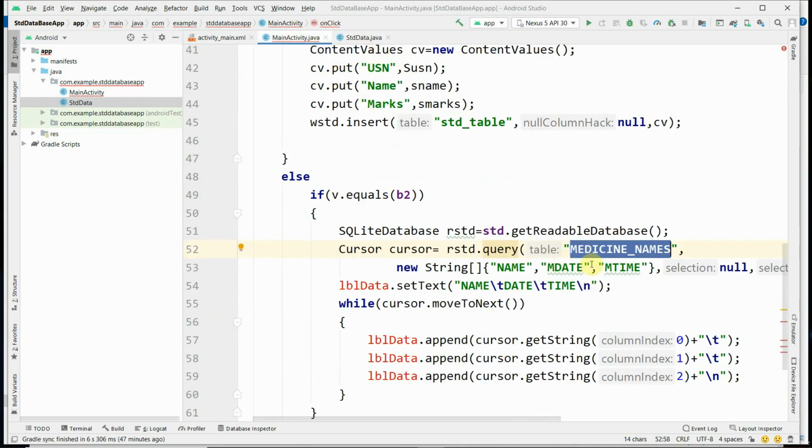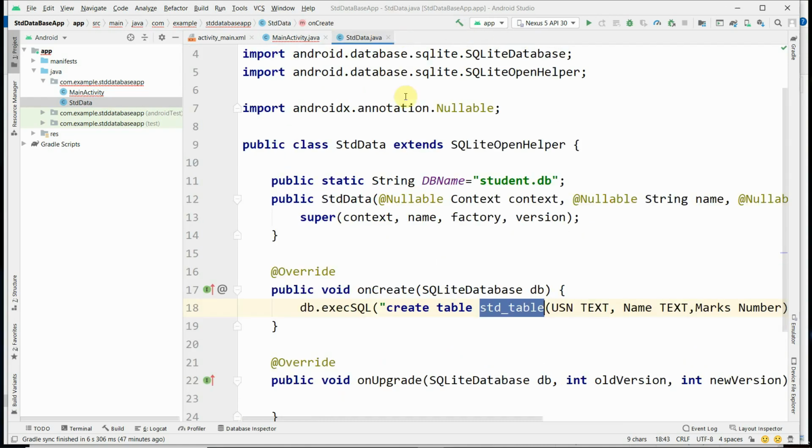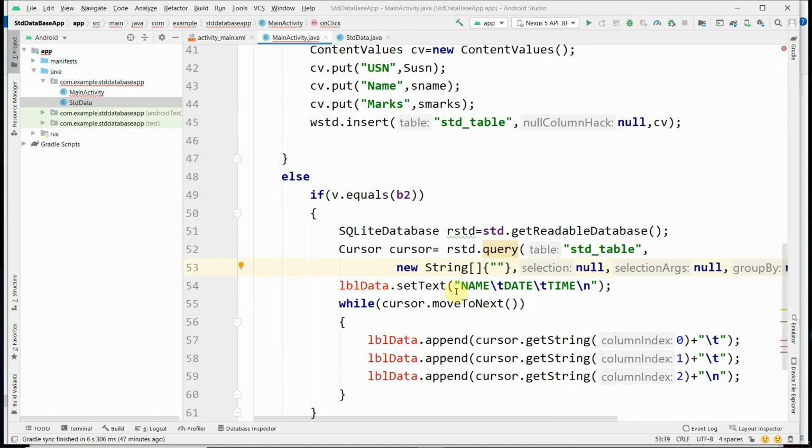And then these attributes you have to change. These are nothing but the student database table attributes. The attribute names you have given in the std.java as usn, name, marks, the same you have to give here: usn, comma, name, comma, marks.